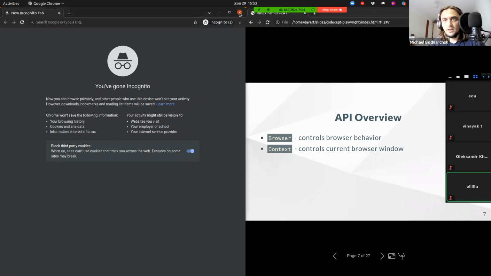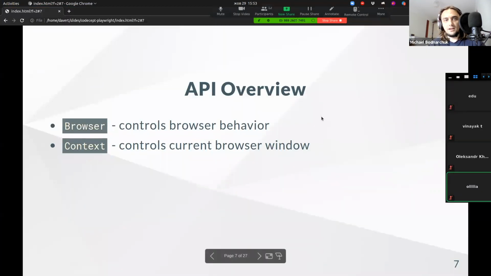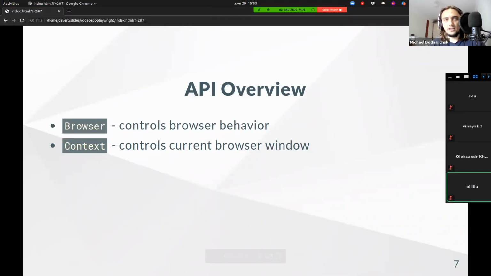So when we want to open another incognito window and another, we create a new context. And we can make those tests from different windows communicate with each other. And that context object controls the session of that window.